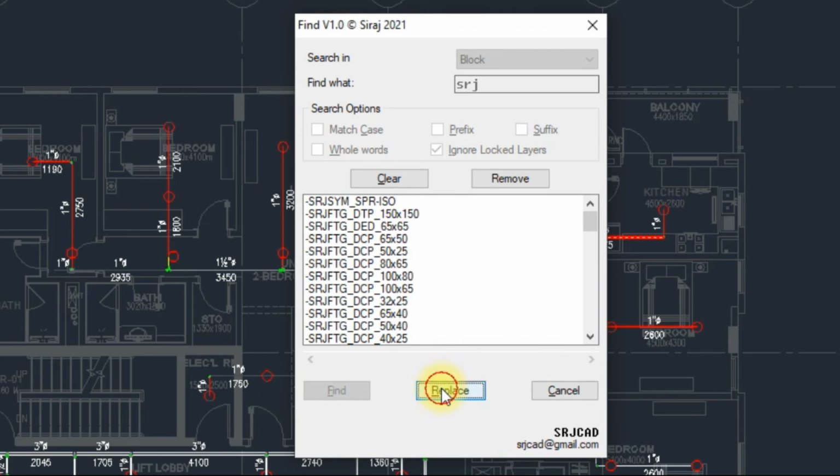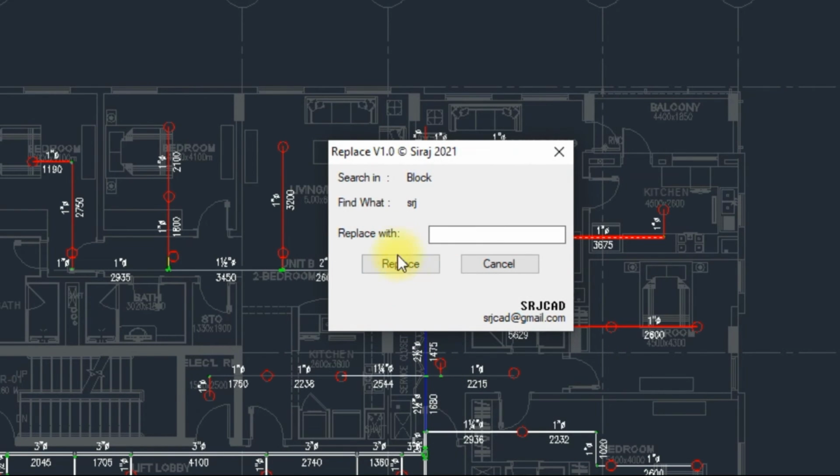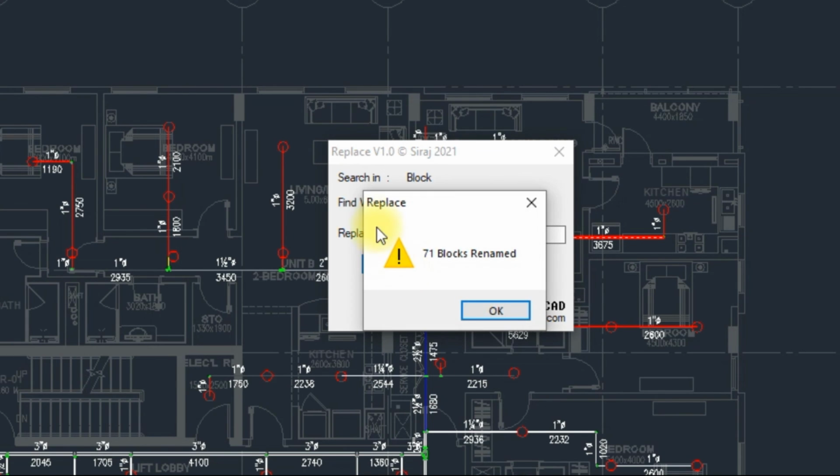Click the Replace button, and a new Replace tab will be opened. Now enter the new text to replace the search text in the edit box. Click the Replace button to rename all the searched names with the new name.